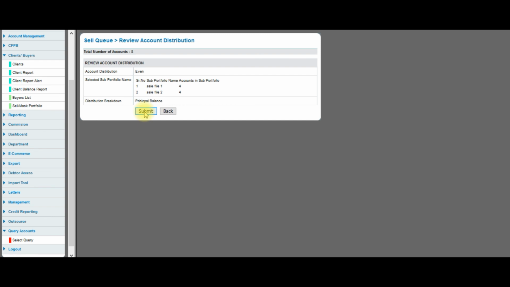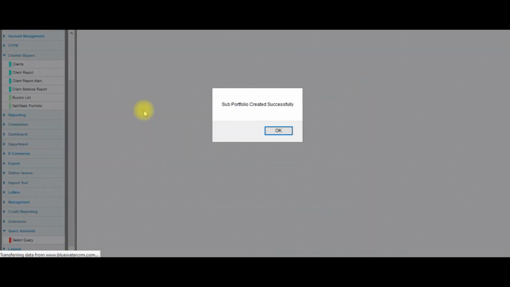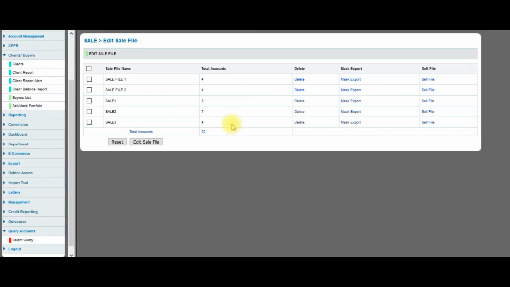I hit submit. You can see right here that the portfolio was created successfully. I click OK, and we can see the 2 sale files that we created. Right here, sale 1 and sale 2. I have the ability to delete them, or mask them, or sell them. Now, this particular link is the exact link from Sell Mask Portfolio. Let's click on that. And you can see same thing, but that was generated from the select query.